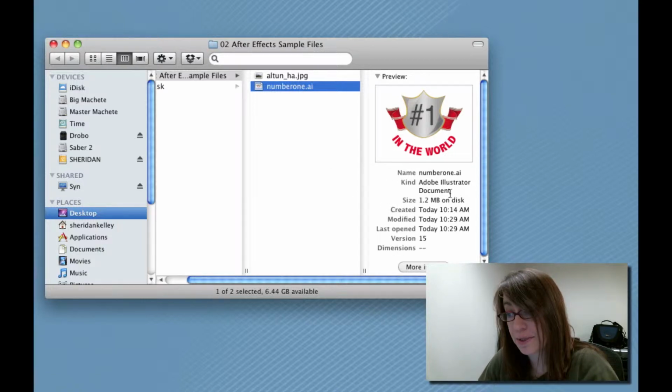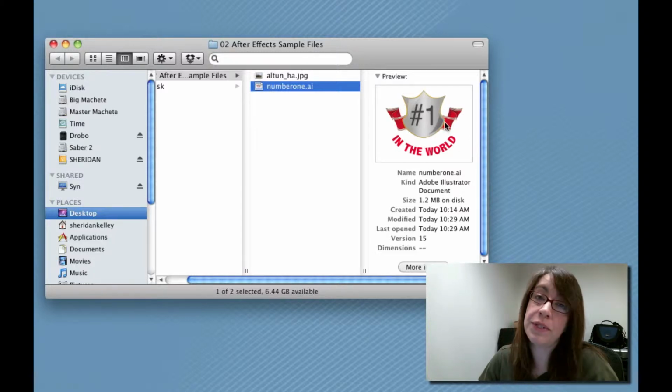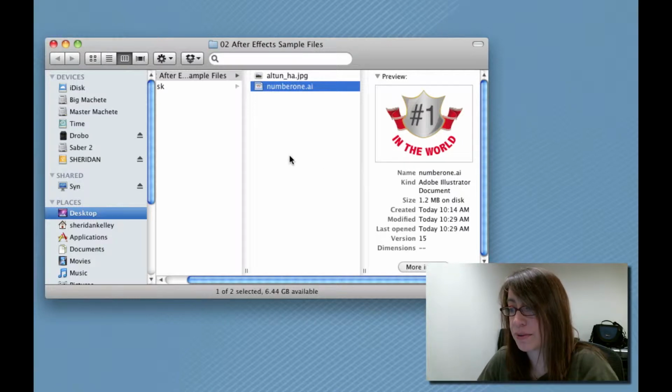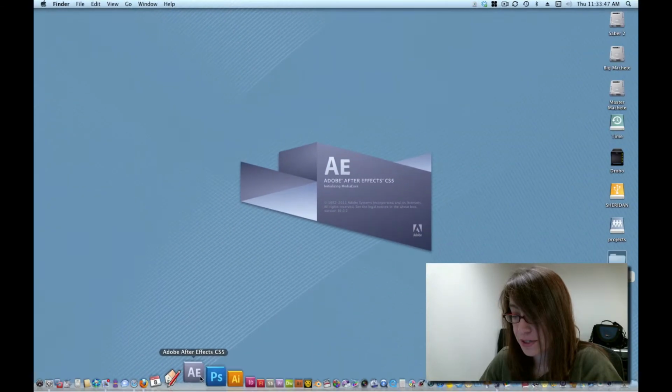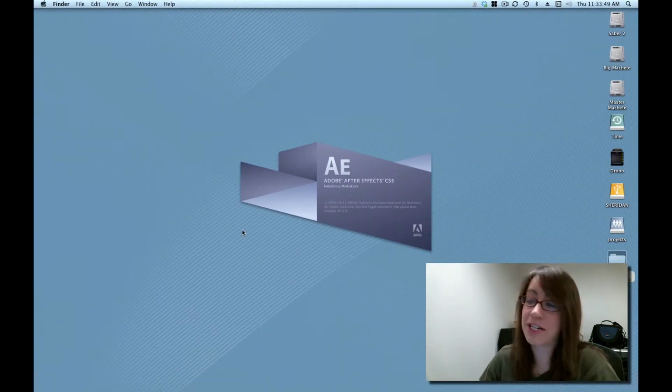This is an Adobe Illustrator file. I will say that it is a multi-layered document, which is going to come into play when we start to work with things a little bit more. But those are the files that we're going to be working with. I'm going to jump down to After Effects, and we're going to go ahead and jump into our project.